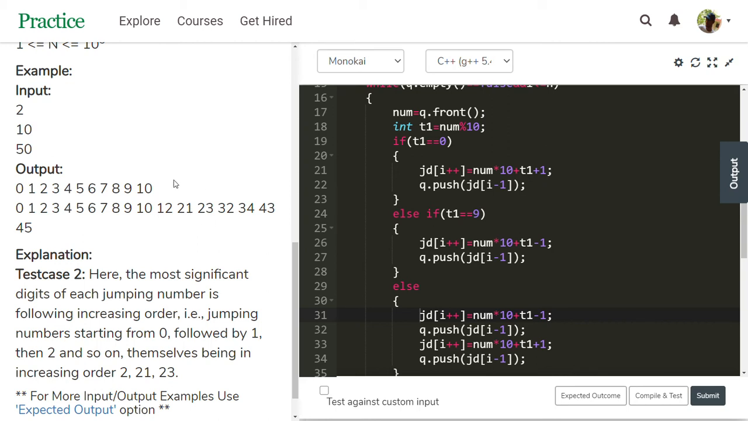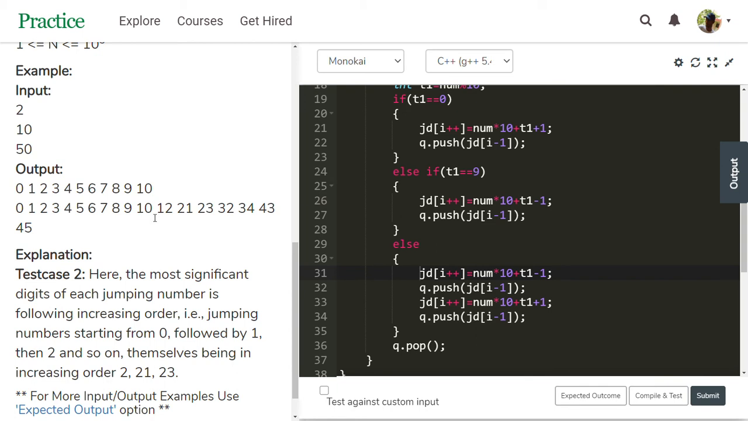If I use minus 1, what happens? Its value becomes 99. 99 is not a jumping number. So to remove the 99, I am using only plus 1. So its value becomes 101. Then push that value, 101 is pushed into the queue.